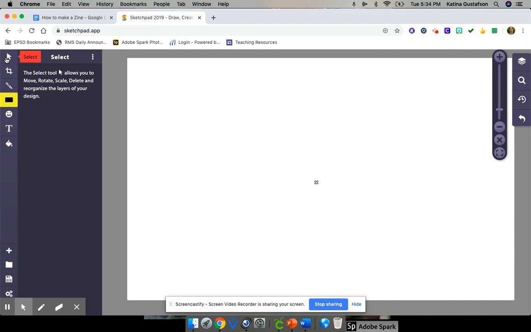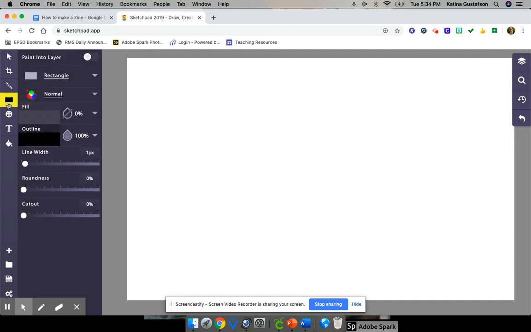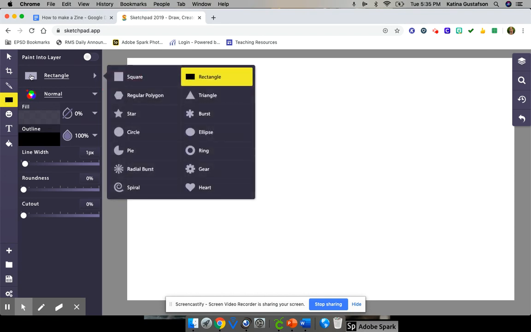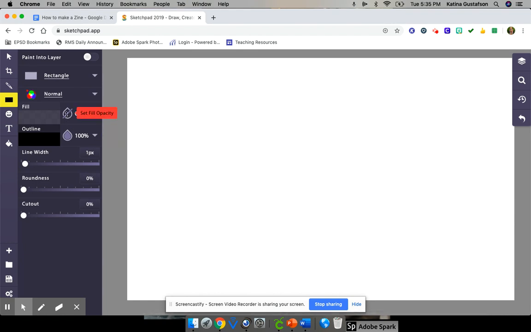And the first thing I'm going to do is go to the fourth tool down. You might not have the same shape as me. I have a rectangle because that's the last shape I used in this tool. But if you don't, go ahead and click on that shape and get rectangle. You're going to turn the fill off by turning that little teardrop off, but keep the outline on. Then take your rectangle, drag it, and make one. You can keep dragging the rectangles if you want. You're going to need 8.